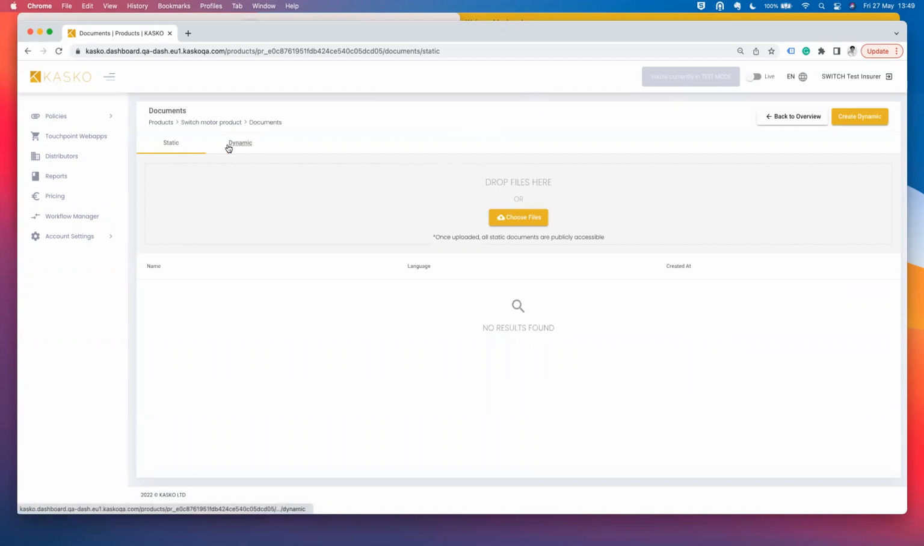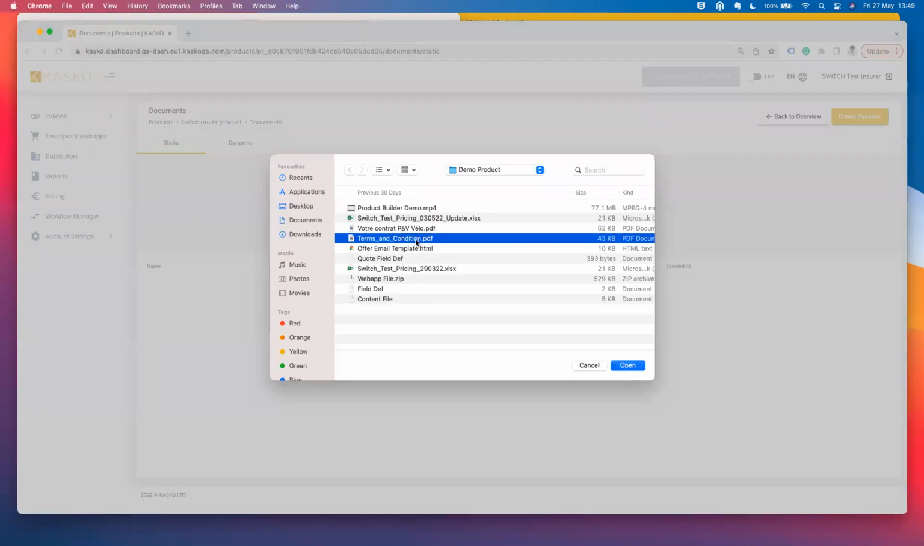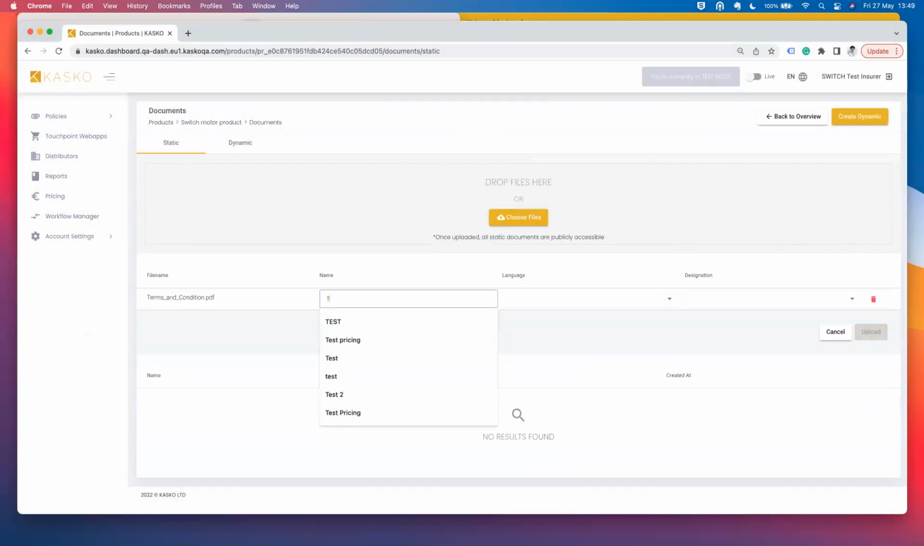So in the documents area, we separate them into static documents and dynamic documents. So the nature of the difference is that static documents is like a PDF fixed file. That's the same for everyone. So the use case most commonly will be like terms and conditions. So that will be the same for anyone purchasing this insurance product.